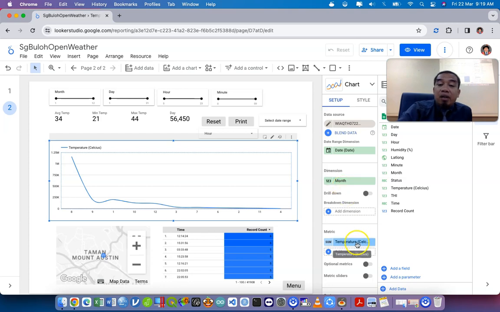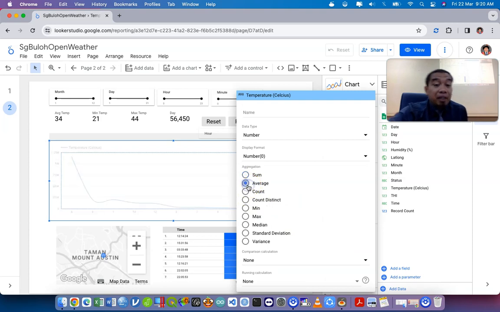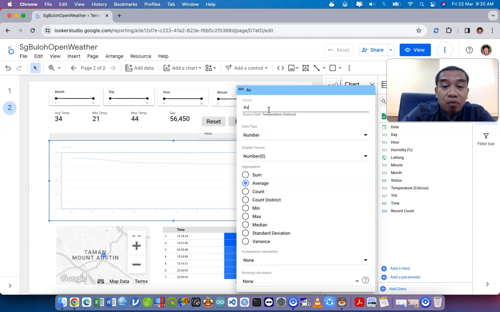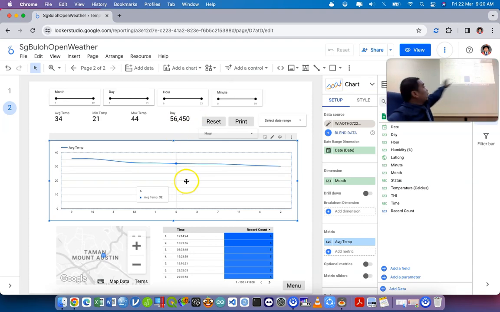Okay. And then for the metric, I'm going to show the temperature, but you must change this one. Not the sum, but you change it as average. Apa dia? Average. So you can insert here as follows: AVG temp, T-E-M-P, average temperature. So the difference with regard to the use of graph and the scorecard is nothing more than how you want to visualize it. Macam mana anda nak mempersembahkan data itu.